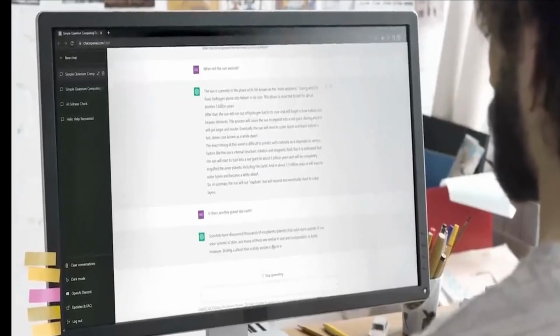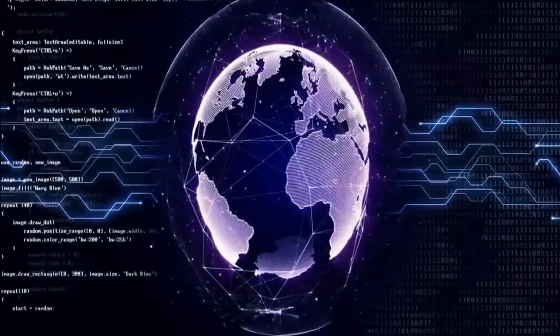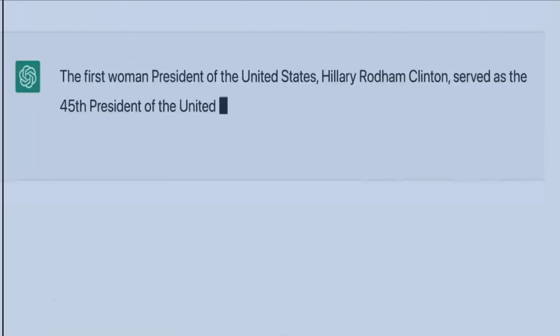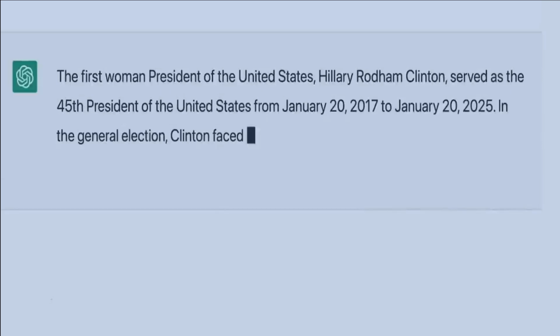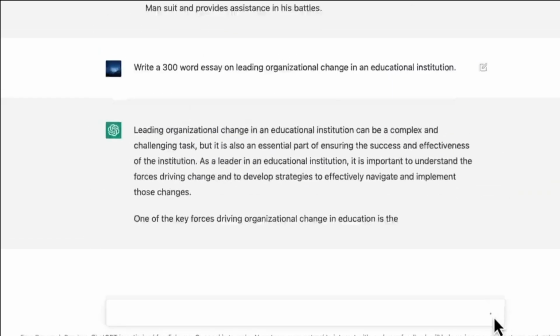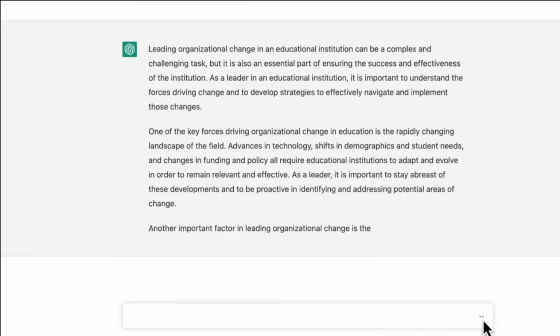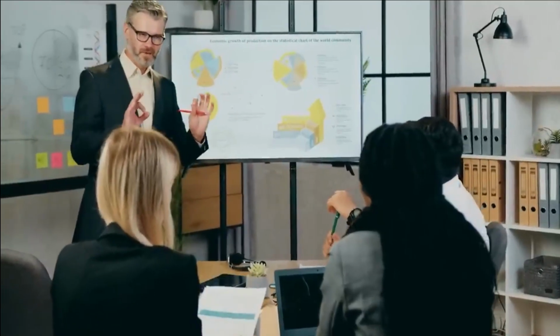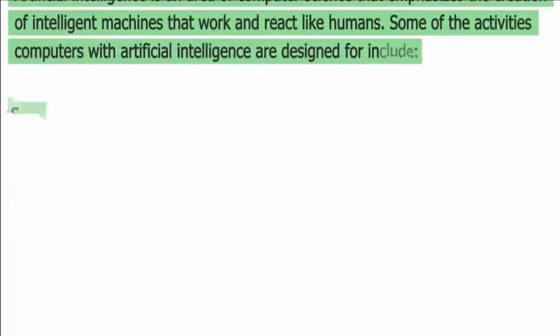Second, it's helpful to consider the intended audience and purpose of the content. Depending on the context, ChatGPT can generate anything from informative articles to creative writing prompts. By keeping the audience and purpose in mind, you can guide ChatGPT towards generating content that is most relevant and effective for your needs. Third, it's important to review the content generated by ChatGPT to ensure it meets your standards.